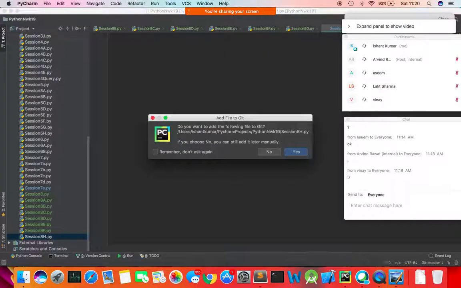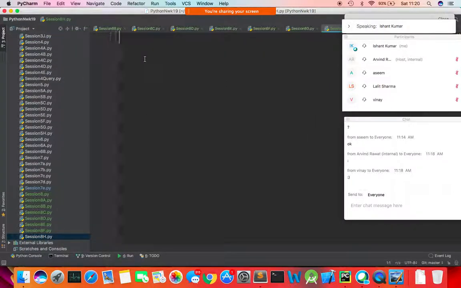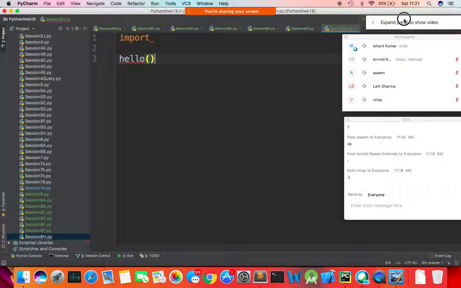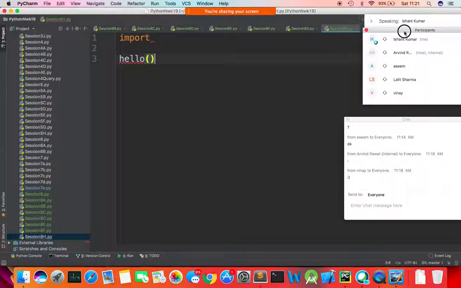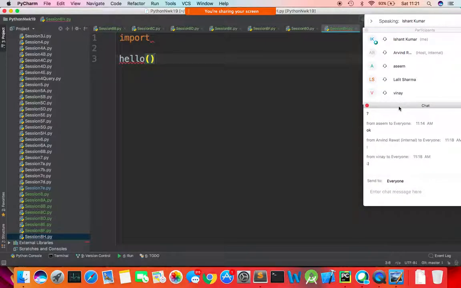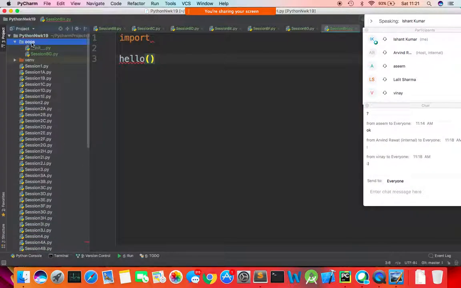Let's say session 8h. So what do you think? What statement should I write here? What import statement should I write here so that I can execute this function called hello? So an acknowledgement awaited from all of you. So guys, what do you think? What should we write here? So we got a package here, and then the file.